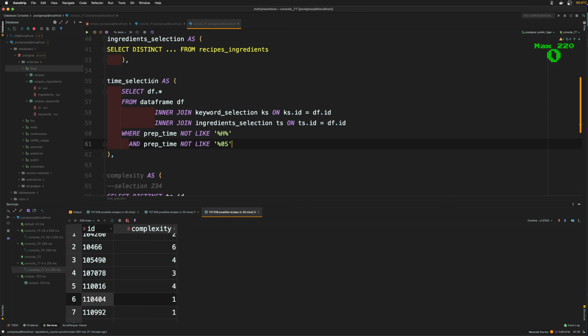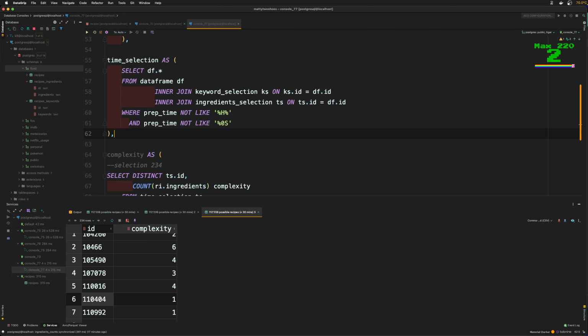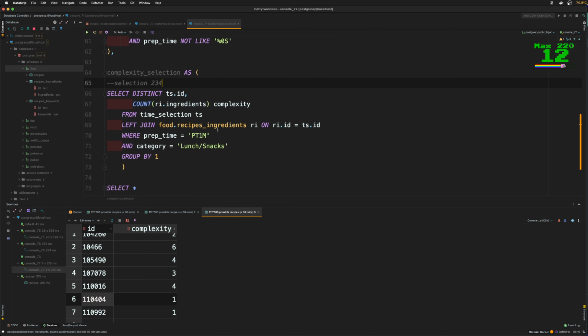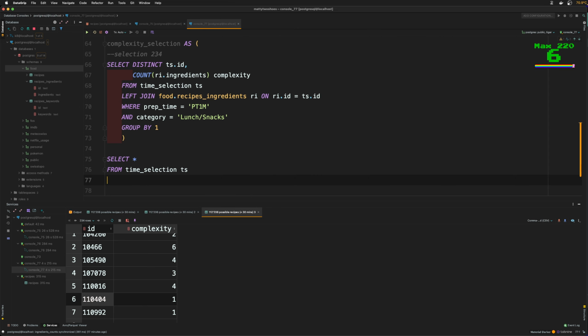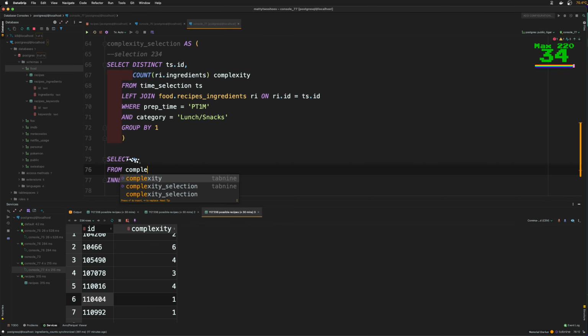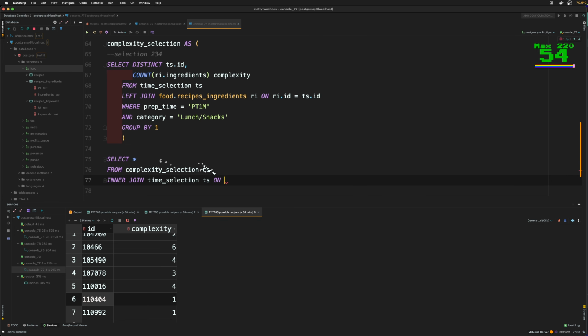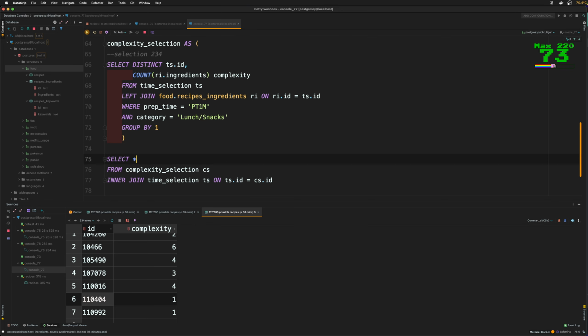Definitely. So we could do things in the time selection. This would make more sense, actually. Let's call it complexity selection so that it's a bit more consistent. So we'll do from the time selection, which is TS, an inner join. Ah, but we only want the ones... no, this is the other way around. We need to do the complexity selection, and then we need the inner join on the time selection, TS.id equals CS.id. And basically say, what do we get out of this? I think we get all the information we wanted.